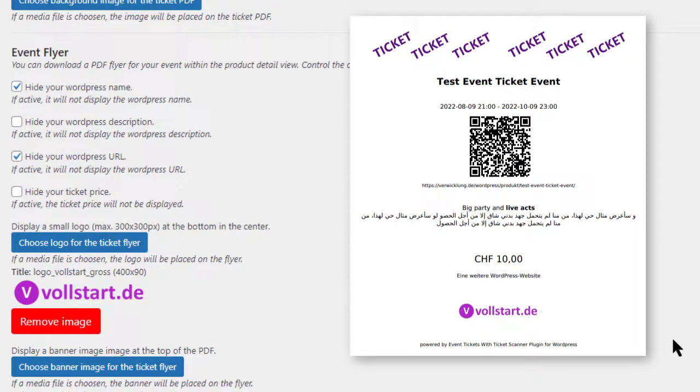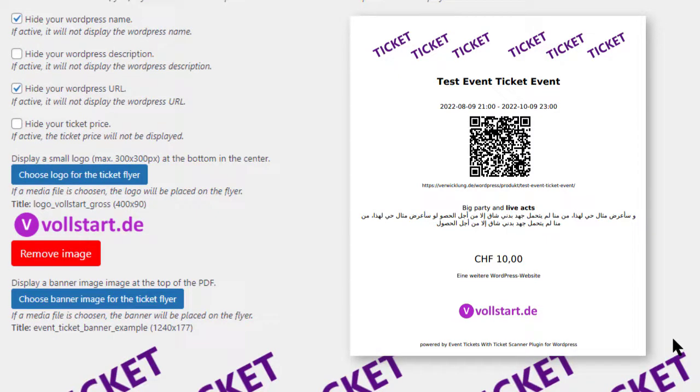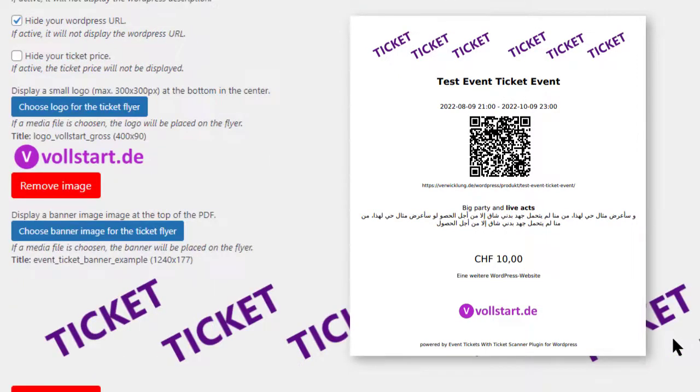You have the possibility to download a flyer from the product itself. You can send it or print it. The appearance can also be customized again. You also have the three image options.